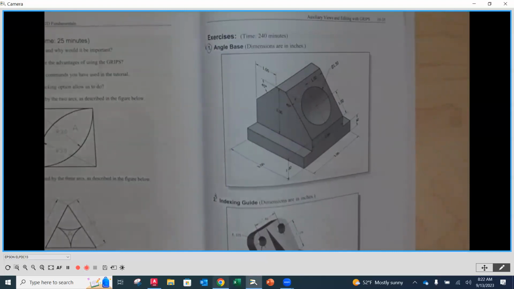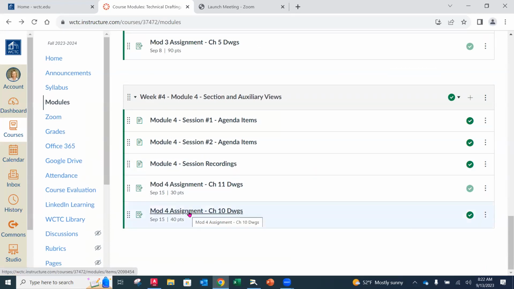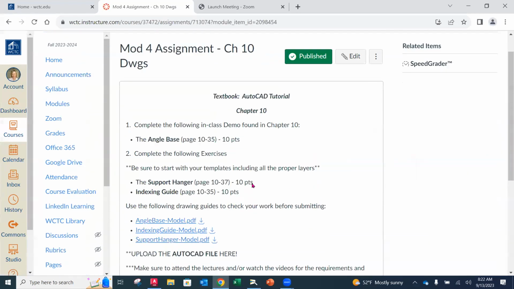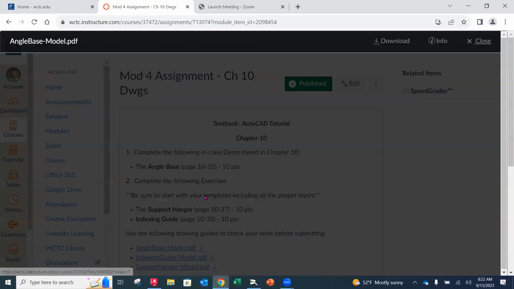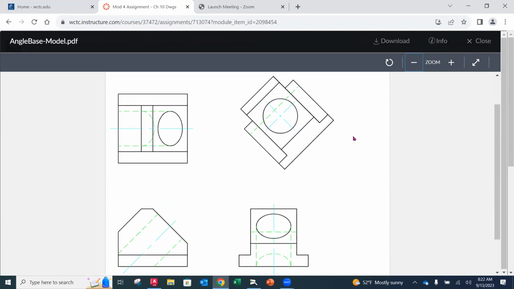Now, additionally, if we go over to Canvas and look at our drawing assignment for chapter 10, we do have a drawing guide for this. I'm going to zoom out here. So here is the drawing guide for this assignment. This is what we're aspiring to, and the auxiliary view that we're going to be creating is this one, with the focus really on the actual hole here, because that's the feature that we want to be able to get to its true size.